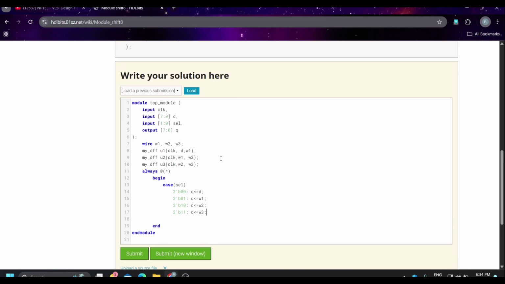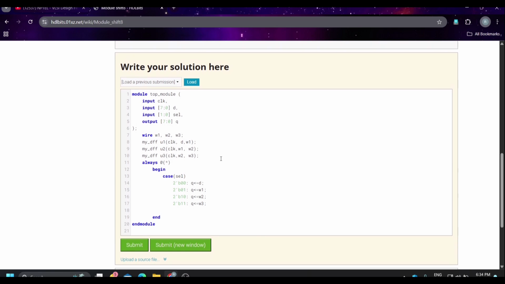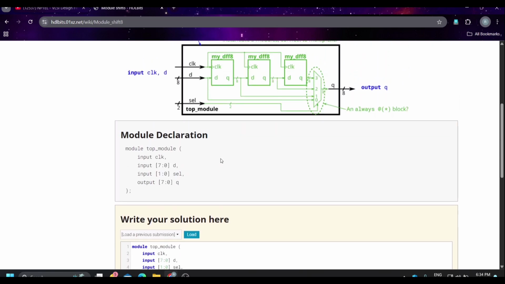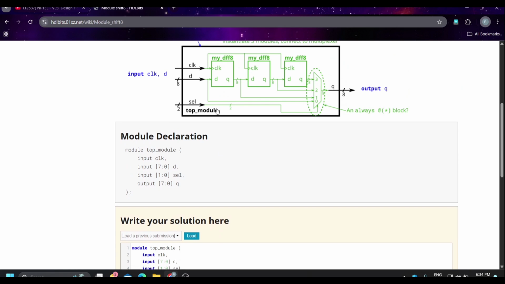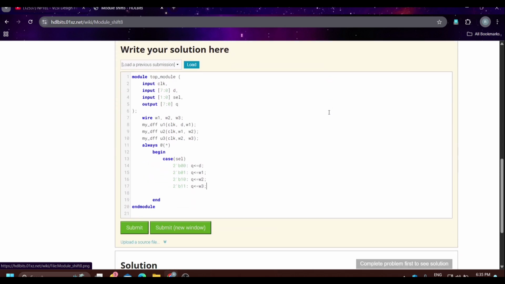Okay, any mistake we did? I think no, our code is correct. See, this is the selection line. Based on the selection line, whatever is coming here on the input side will go as the output. For the 00 case, this line is going as output. For the 01 case, this line. For the 10 case, this line, and for the 11 case, this line. Okay, so that we already wrote here.